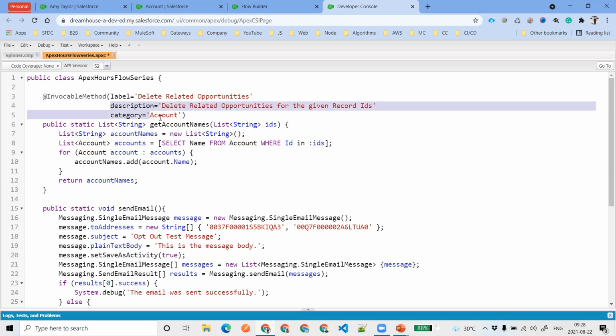Again, these two things are optional. If you want to have them, you can. Otherwise, these are not mandatory things. You can leave it as it is. But the best practice is always to have a label, description, and category so that whenever another admin or developer is looking into it, they are able to identify what exactly this method is for. Now here, for the method we are going to say delete opportunity.